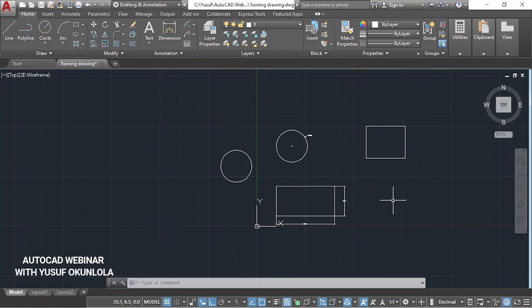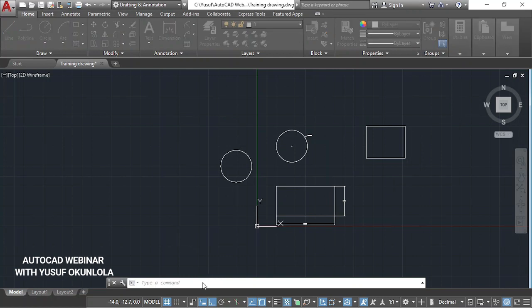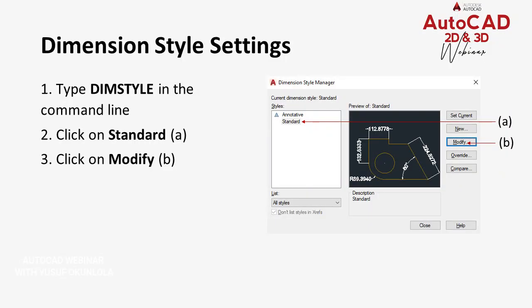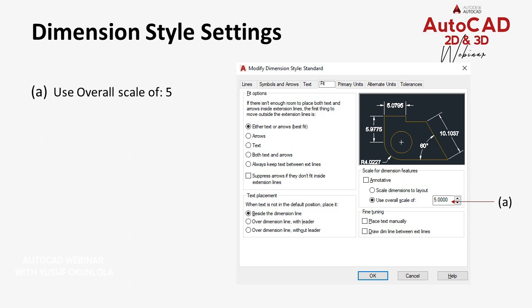I'm going to type in a command called dimstyle, that is dimension style. Everything is just going to be automated at once. Clicking on dimstyle now, it says this is the dimension style manager. Can you see my screen? All right, that's fine. Upon coming here now, I'm going to select the standard. I'll come to modify because I want to modify this current dimension style. Upon clicking on modify, we have the lines, symbols and arrows, text and fit.